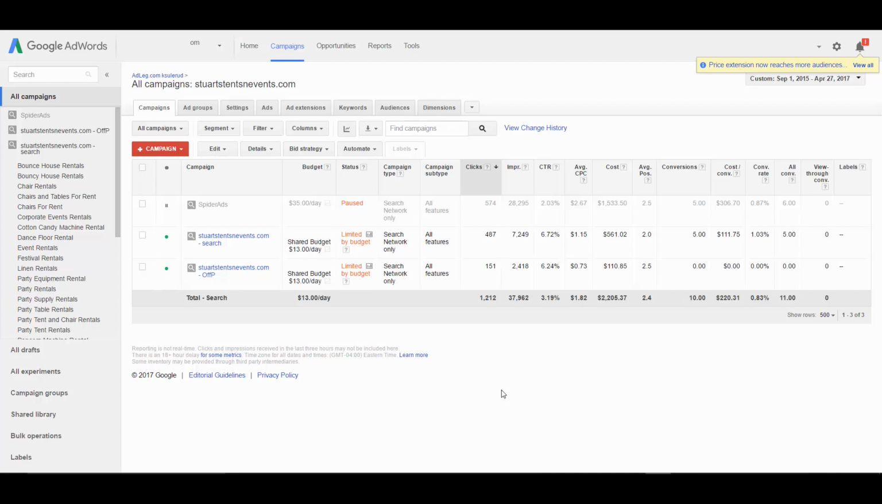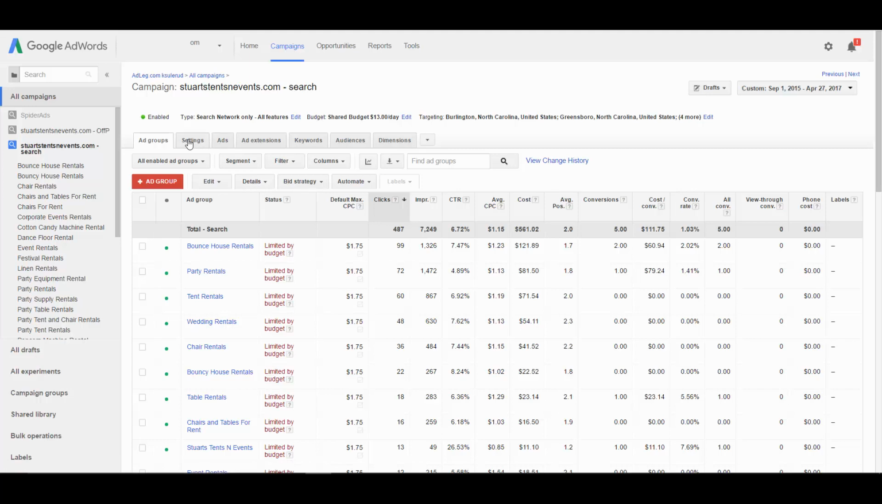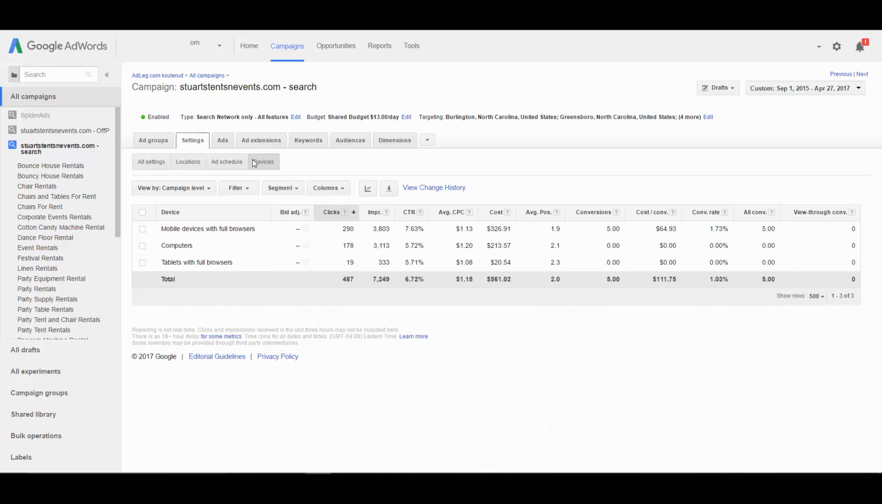In this lesson, I'm going to show you the device targeting and bidding options. So to target differently based on different devices, you'd go to your campaign, and you'd need to do this in each campaign. Go to Settings, and then you'd click this Devices button here. This will show you all the data separated by mobile versus computers versus tablets.